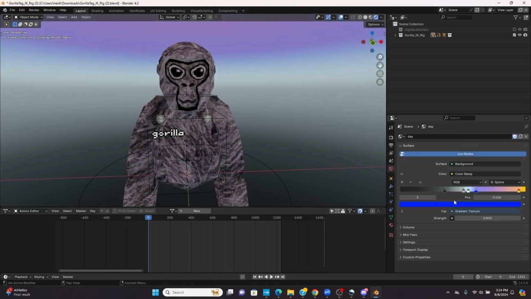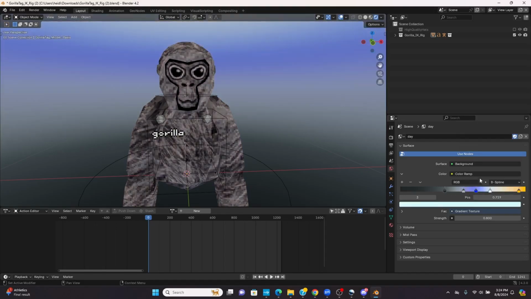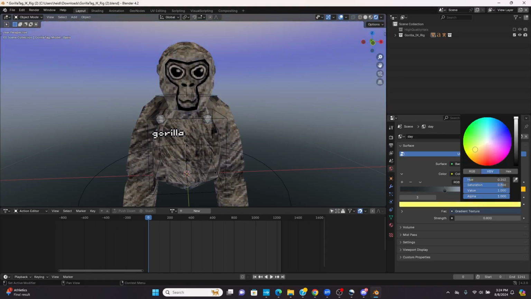This one I'm going to set to blue. I'm not really having any specific goal with what I want to set this as. I'm just setting it to random colors as an example.